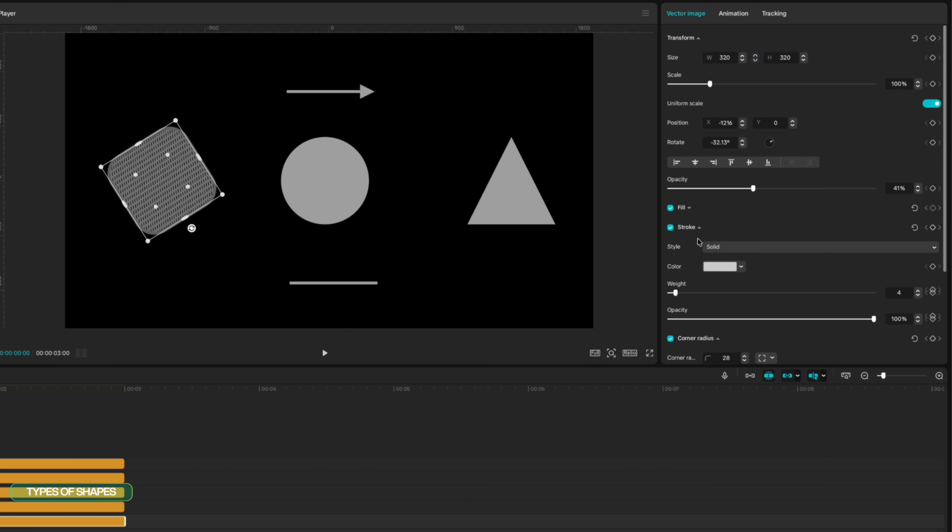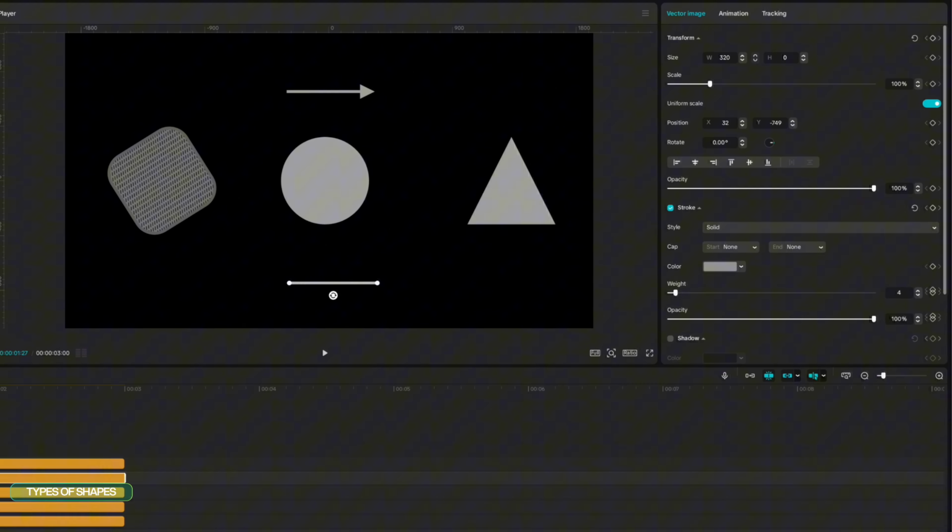In this section, I just want you to understand what shapes are capable of. Because once you see them as flexible design elements rather than simple graphics, the practical examples we're about to build will make a lot more sense. Let's start with the first one.